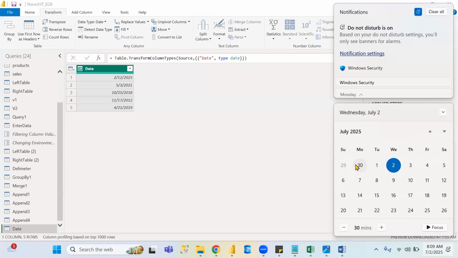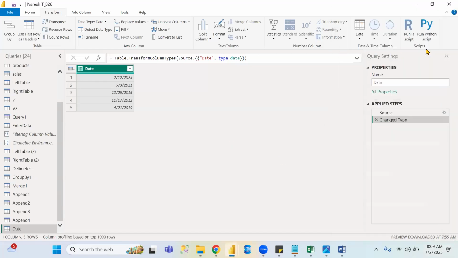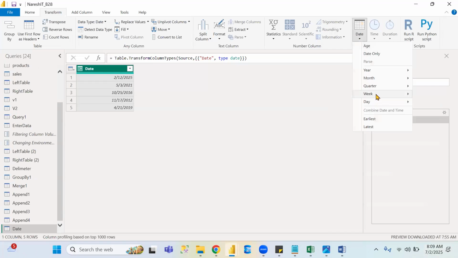What is the ending date of that particular week? 6th July 2025. Understand clearly? 6th July 2025 is the ending date of that particular week. So those related ones are displayed here. Week start and week end mean like this. Understand clearly? Next one.